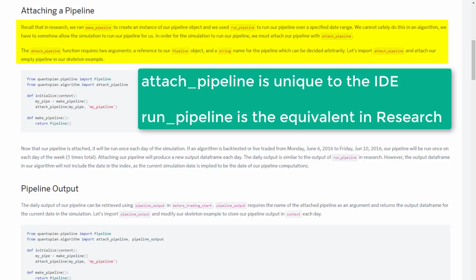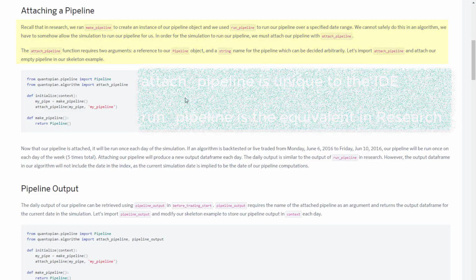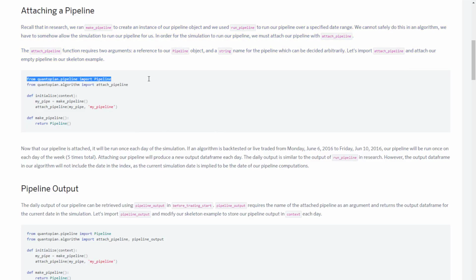Let's import attach_pipeline and attach our empty pipeline in our skeleton example. So here we import Pipeline, and we also import attach_pipeline. In this example we have attach_pipeline with my_pipe, which is this one here, and we give it a name, my_pipeline, with open and close quotation marks, and this is still the same.